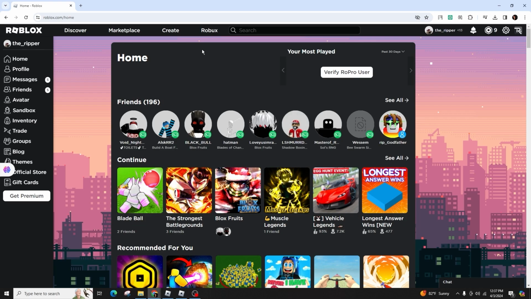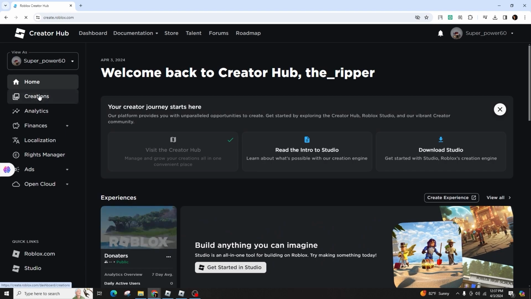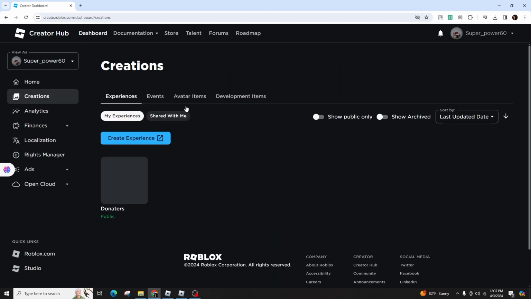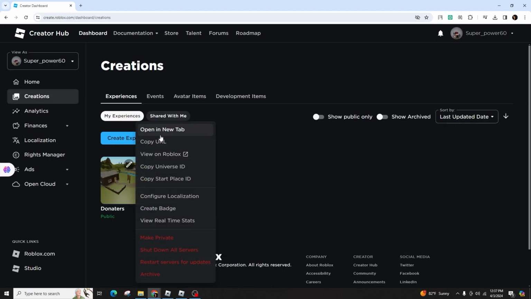To effectively delete any games in Roblox, first of all, start by visiting the Roblox website. Navigate to the Create tab, where you can view all the games associated with your account. To delete a game, click on the three dots next to it and choose the Archive option. Archiving a game makes it private, shutting down any running service. Repeat this process for each game you wish to delete.